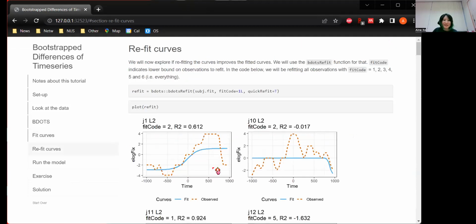Okay, so we've seen that the curve fitting didn't go well. We can try refitting the curves using the brefit function. We can take the same data set and then decide which ones we will refit. If we say 1, we basically refit everything that's after 1, so if the code is not 0, then we refit. That means if the fit code is 1, 2, 3, 4, 5, or 6, that is basically everything, so we are refitting the data for everything in this case.